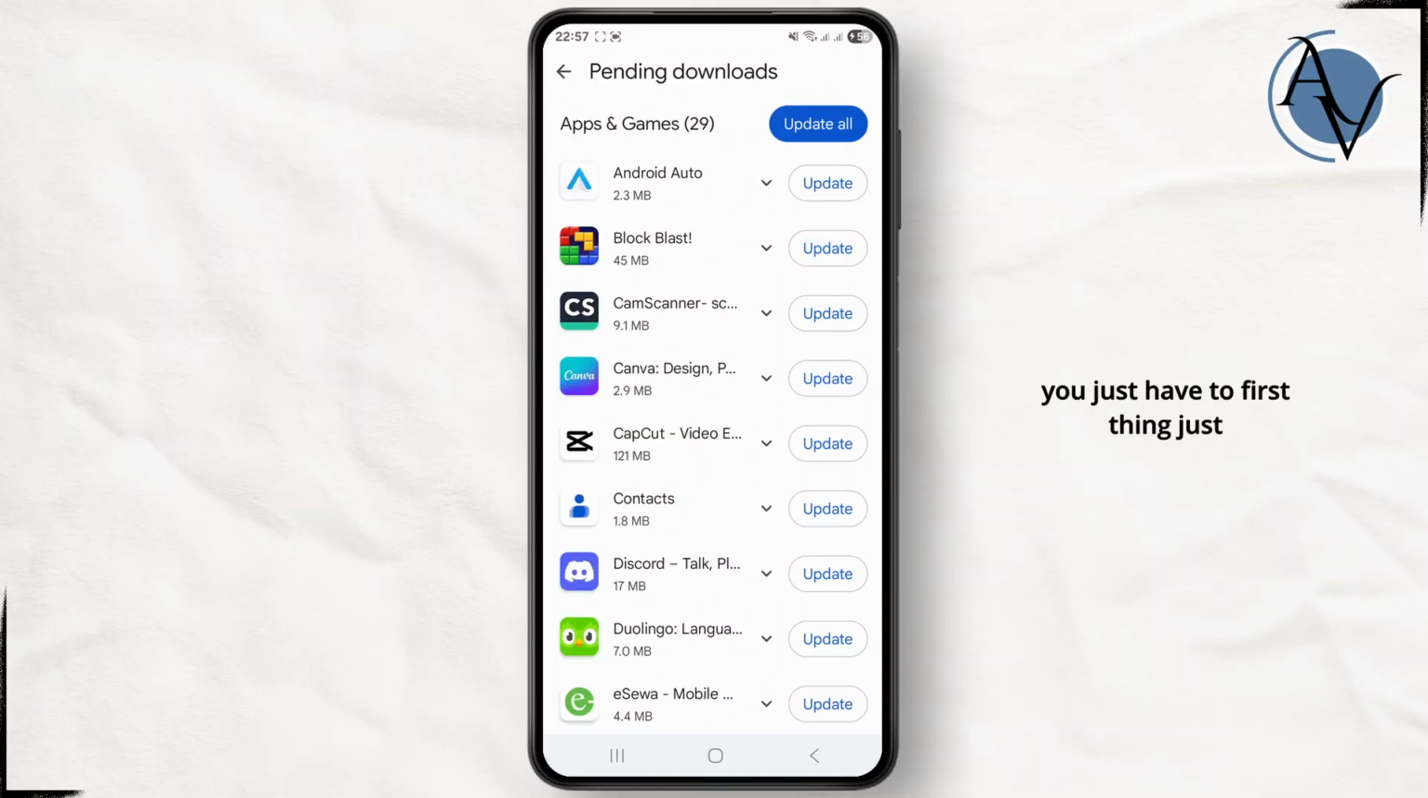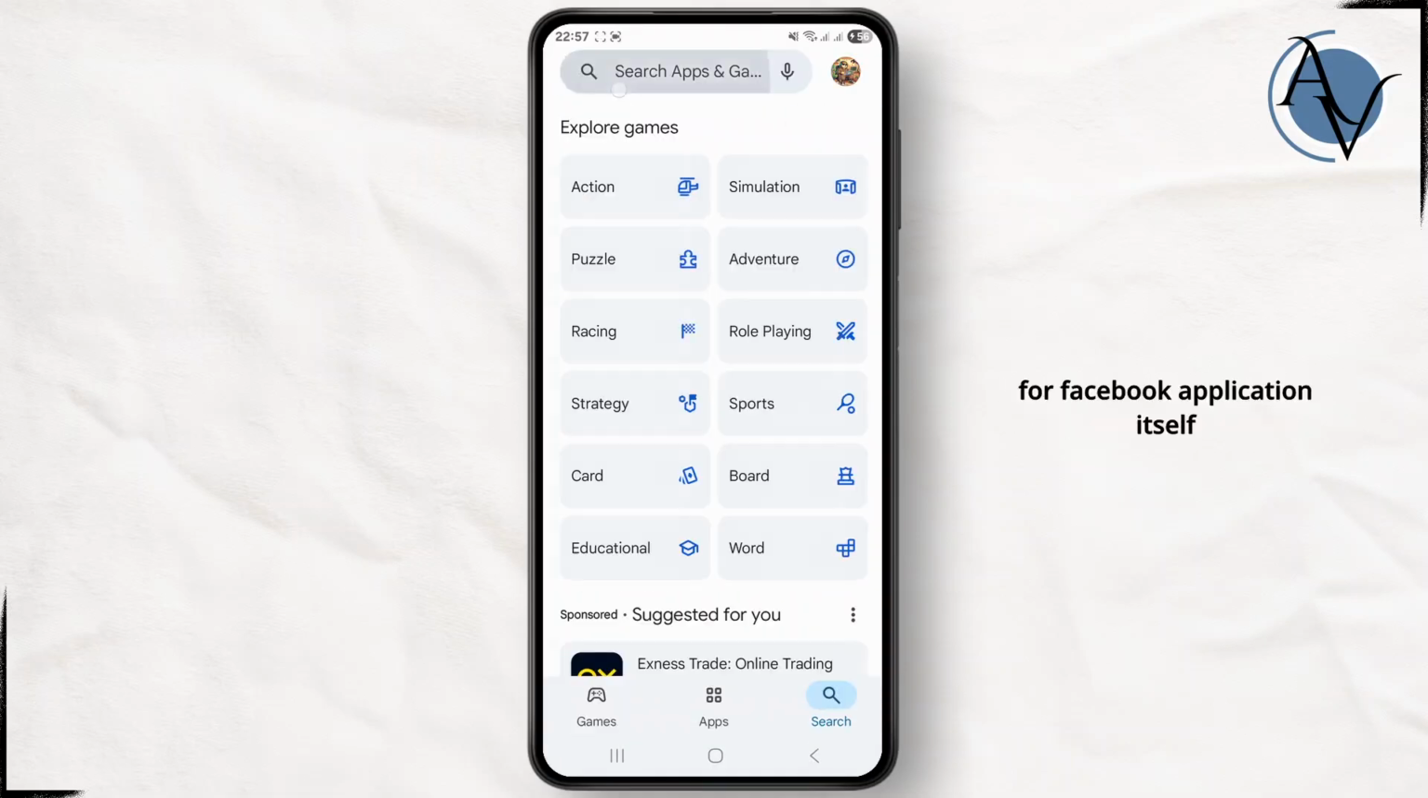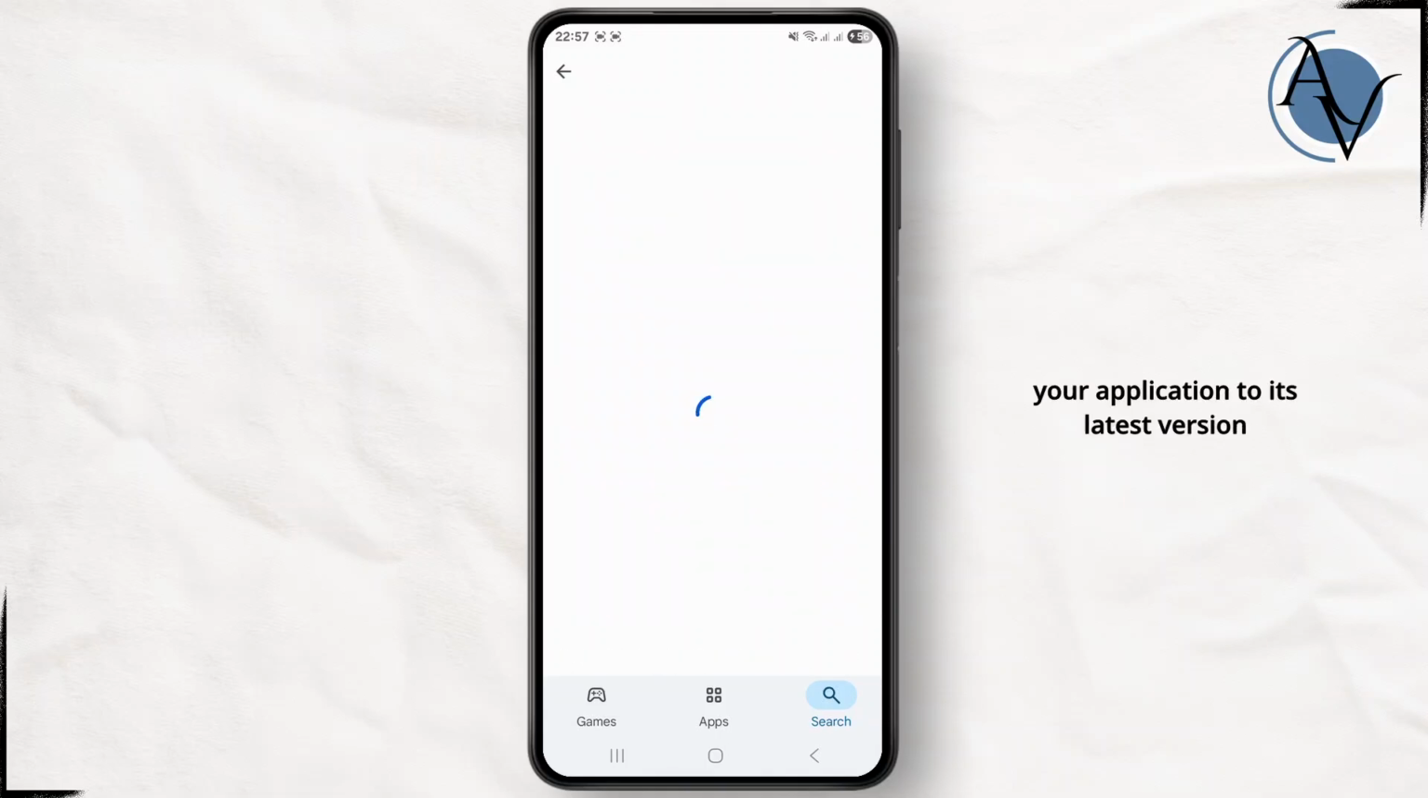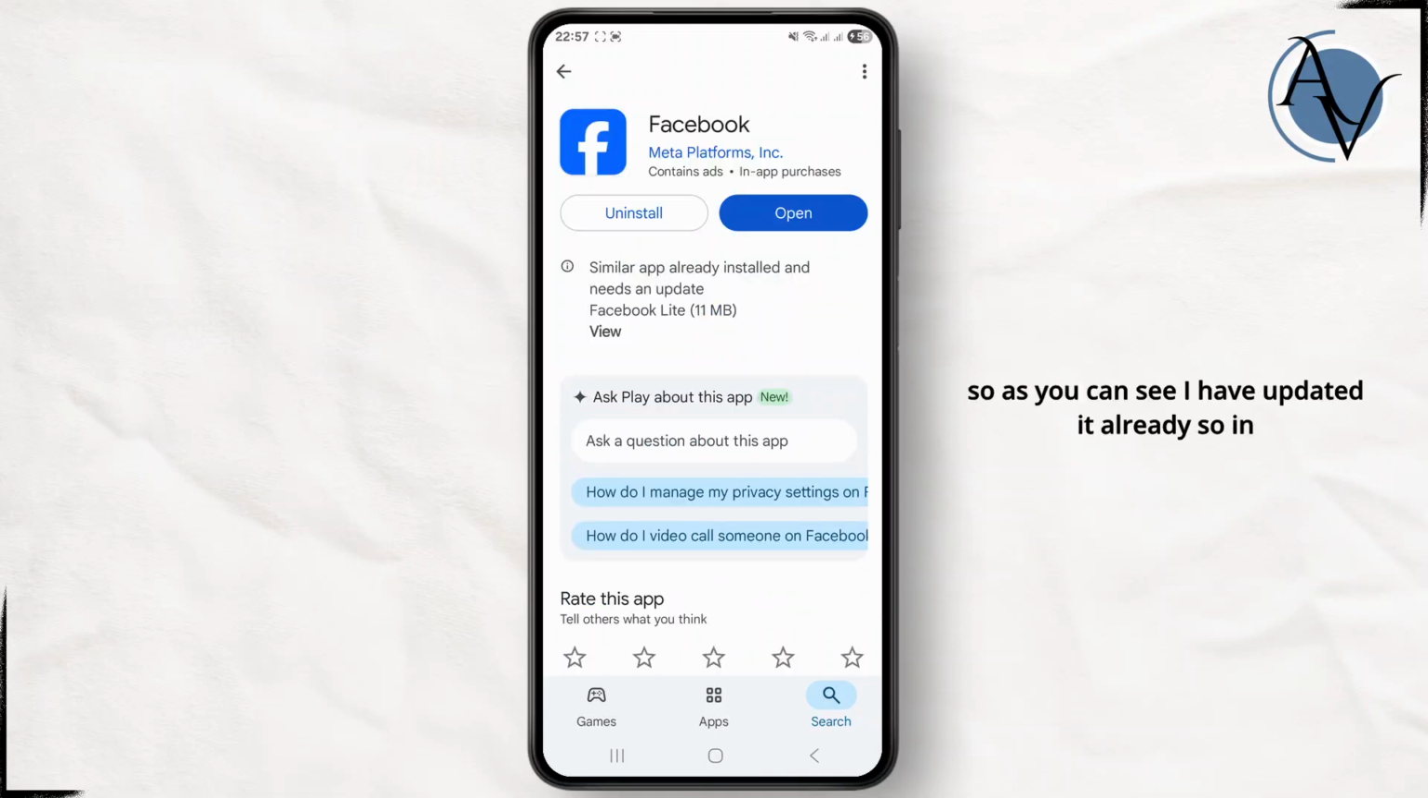So the first thing you have to do is head over to your Play Store and simply search for the Facebook application itself, and make sure you have updated your application to its latest version. So as you can see, I have updated it already.